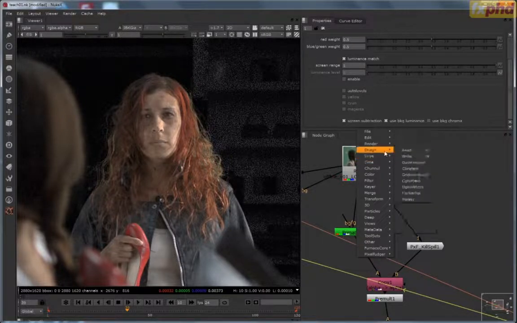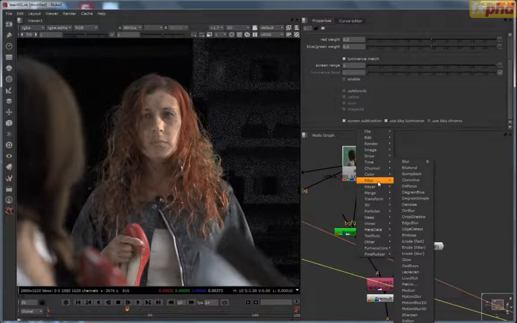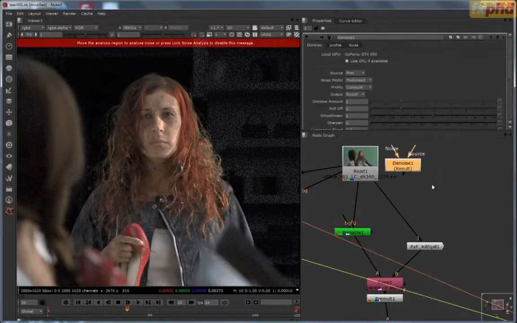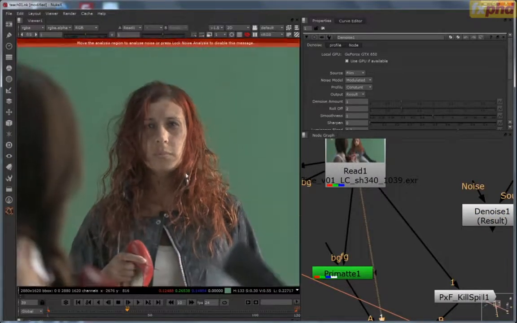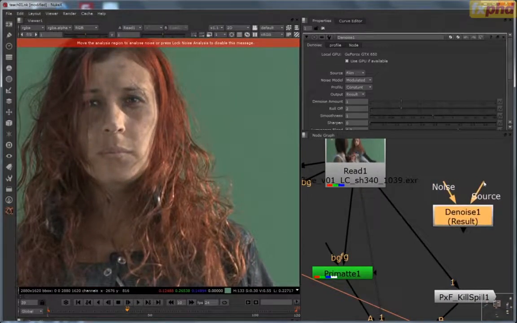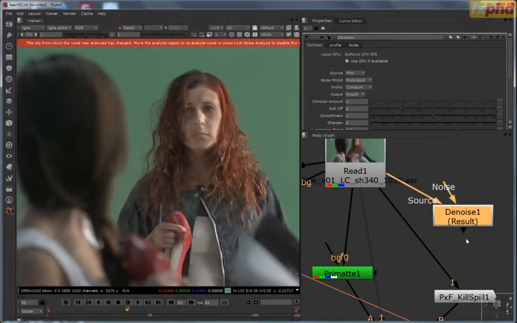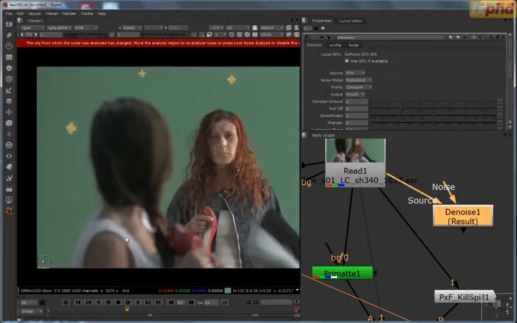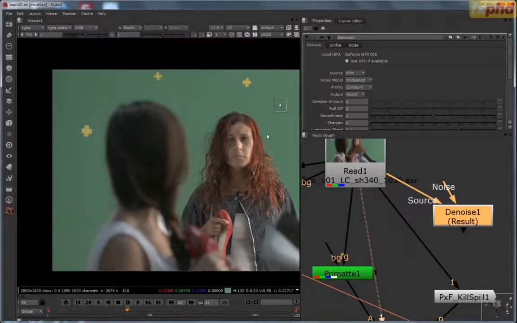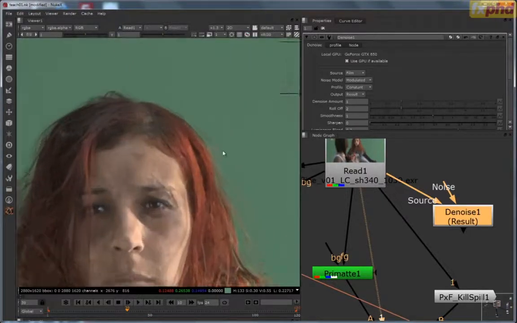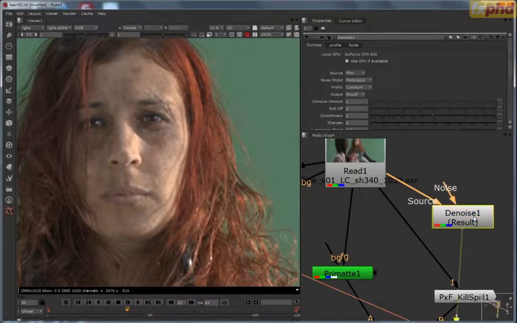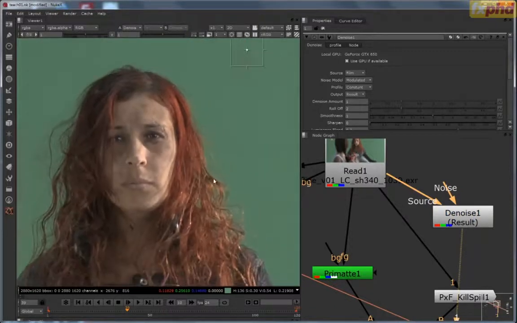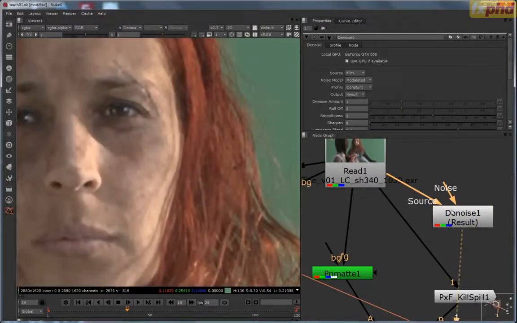Let's open the denoise tool, which is really useful, by the way. And let's look at our original plate, and we can certainly take that and put it over the green screen to get a denoise. So let's look at it with the denoise. So everything is much cleaner, but we're losing detail.